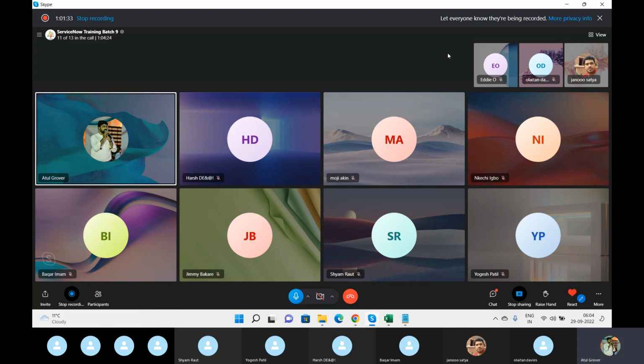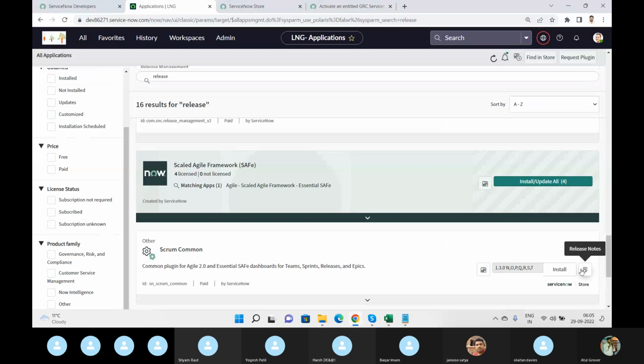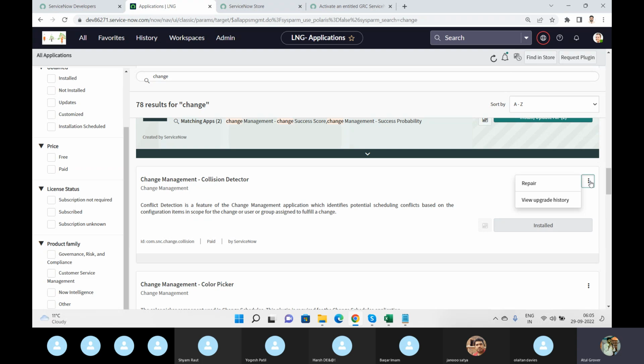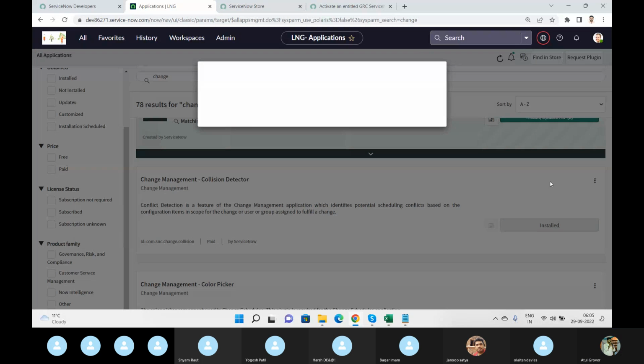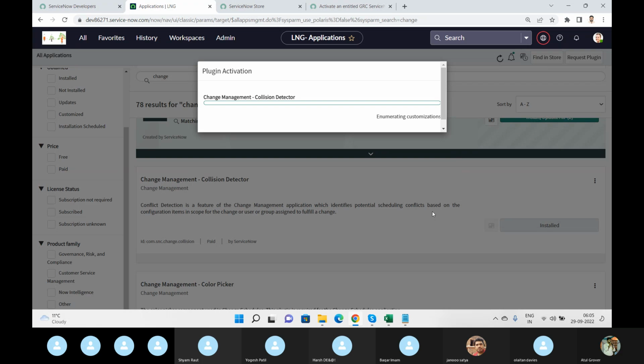Yeah, clear. And one more thing: after some time after activation, if the plugin does not work as expected, then what you can do is go to the plugin. Now let me see if anything is installed here. See, like this. Click and click on repair. So it will reload the files again for you. So I can do repair now like this. You cannot activate multiple plugins at a single time. One by one, it has to be done.